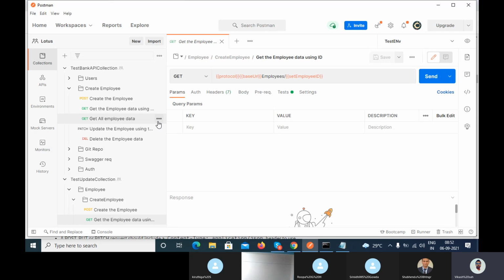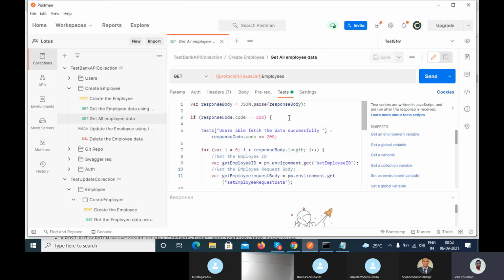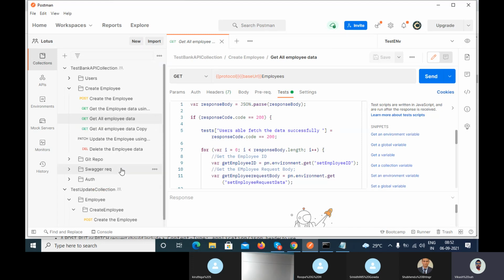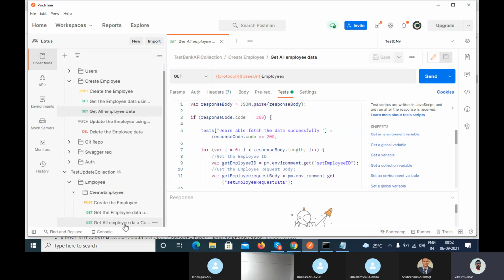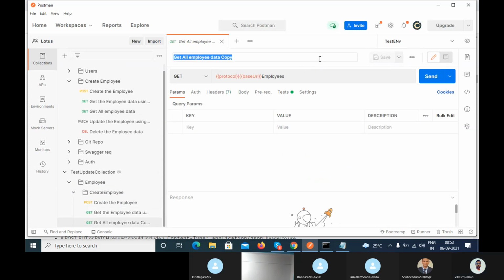Now if you want to verify things in the get all employee data, ideally you can. I would recommend you always also add the get employee data. I have moved it here. So now your create employee folder is ready: the create employee data, get the employee data by ID, and then get employee data without any ID. This is done.